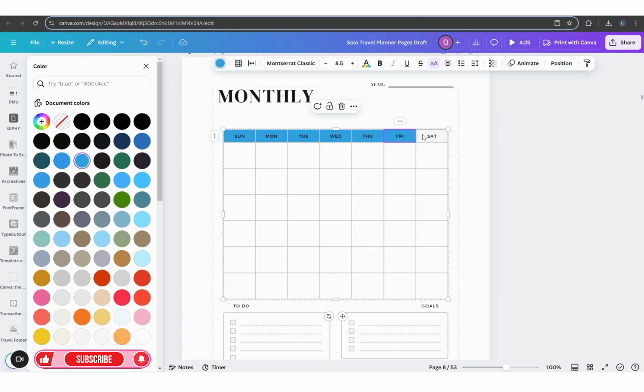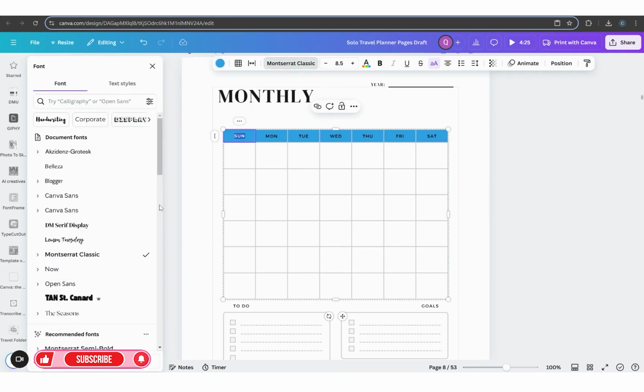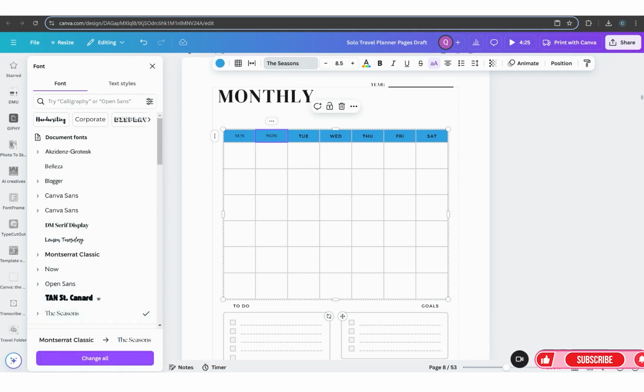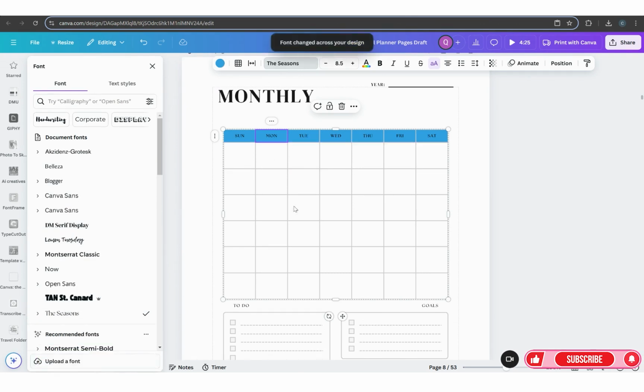So I'm changing this color to blue. And then I want to make sure that my text inside is not Montessori Classic, but I want it to be, what are we using? The seasons. So I'm going to change all of those to the seasons. As you can see, you could hit change all and it'll change all of the fonts to the seasons, and boom, everything is done. It's the same thing with the color as well.